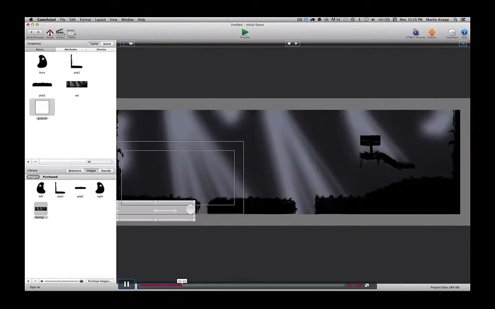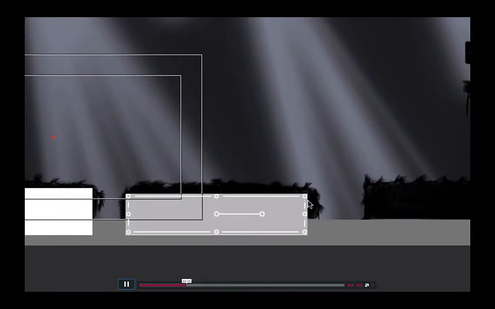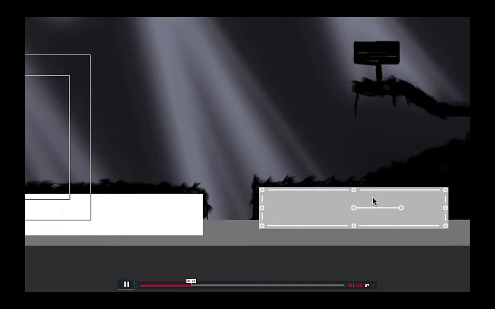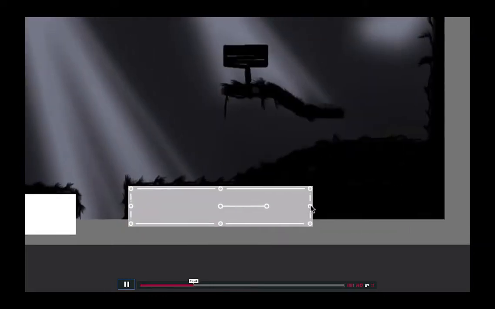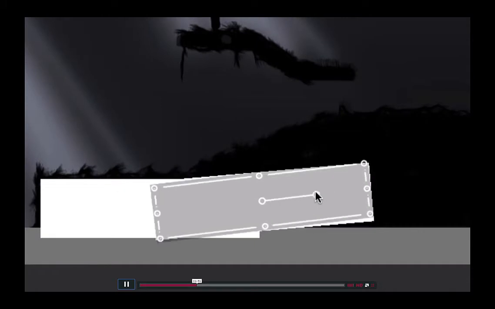So I can hold the Alt key and click and drag to duplicate this ground, and then I'm just going to line it up with the other platform that we have here. So something like that looks good. And then again, Alt and Option key, click and drag, and I've duplicated the ground again. And I'm just going to go ahead and place that about here. Alt and Option key to duplicate, and then this one I have to grab this handle right here to rotate. I'm just going to line that up.